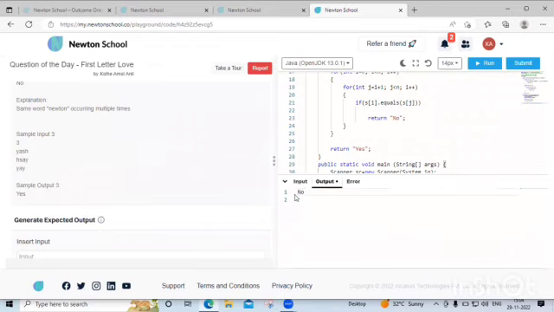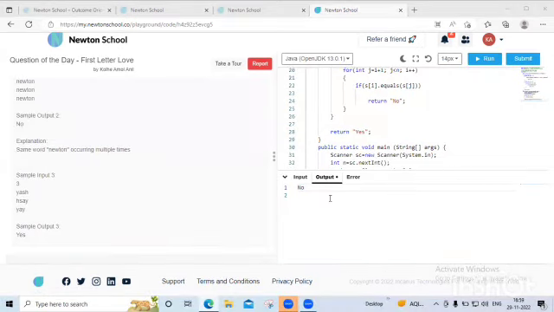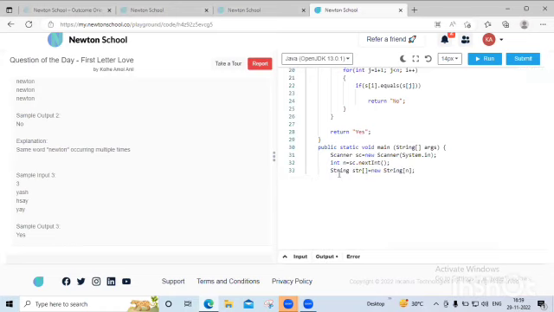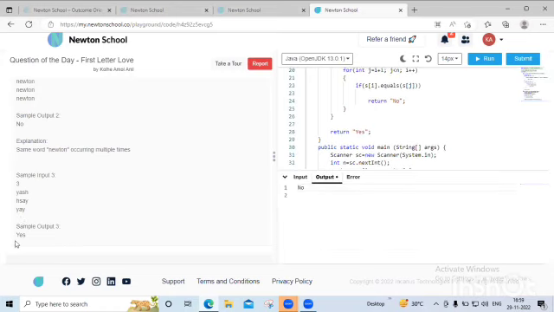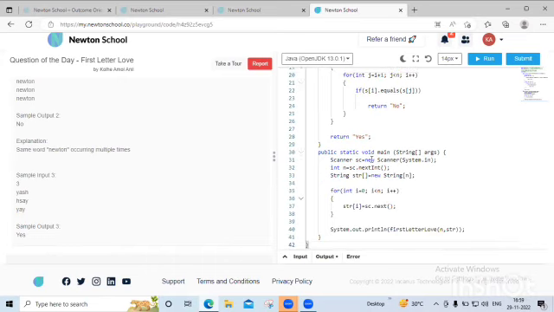Okay, it is showing no. Okay, it shows an incorrect output. So I think we made a mistake somewhere. Let's see. For this sample input, the output should be yes, but our output is showing no. So let's see where we made the mistake.